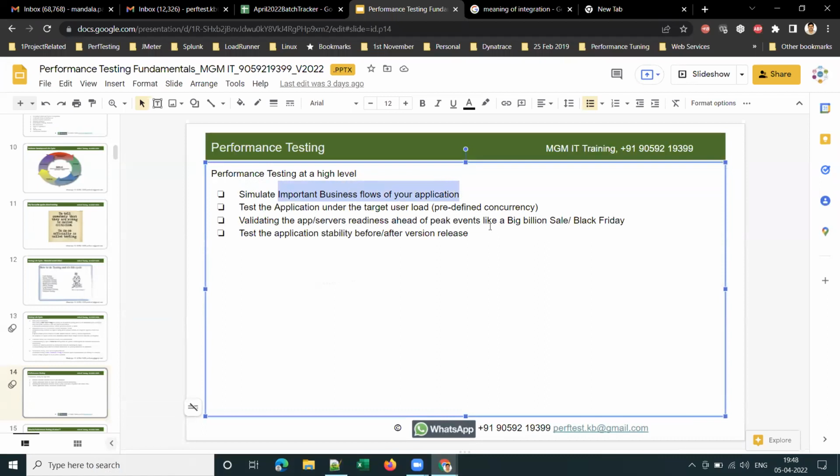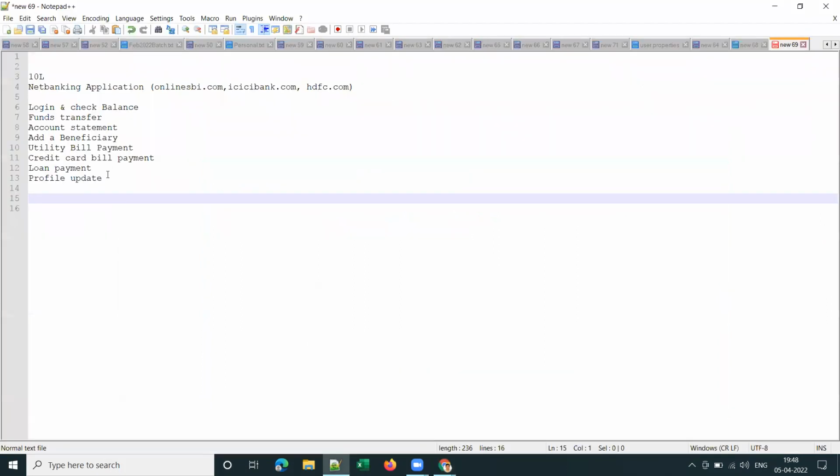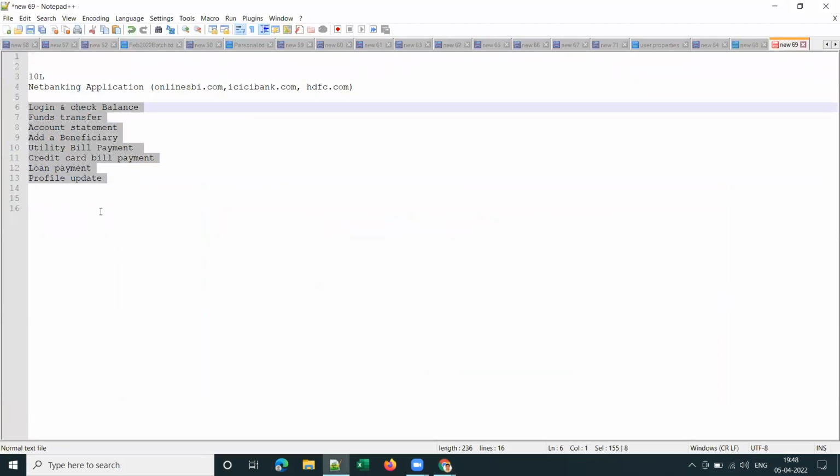This is what I mean to say here: the important business flows of your application. These are the critical business flows of the application.